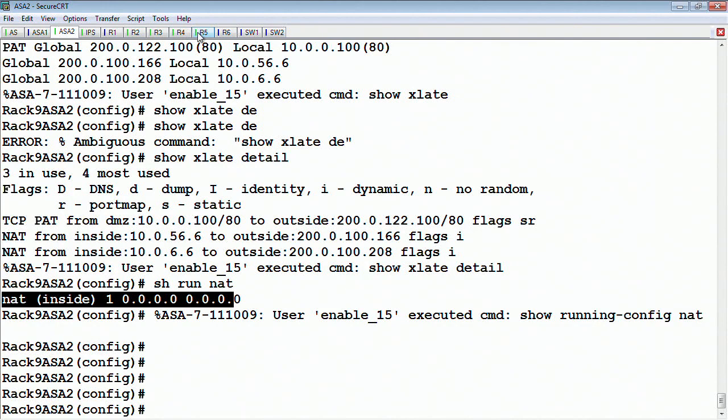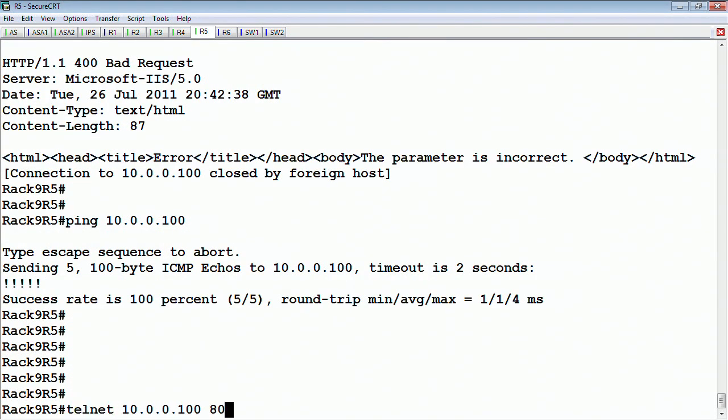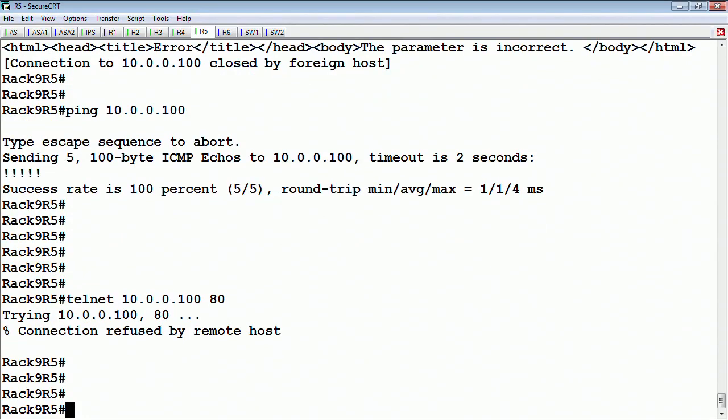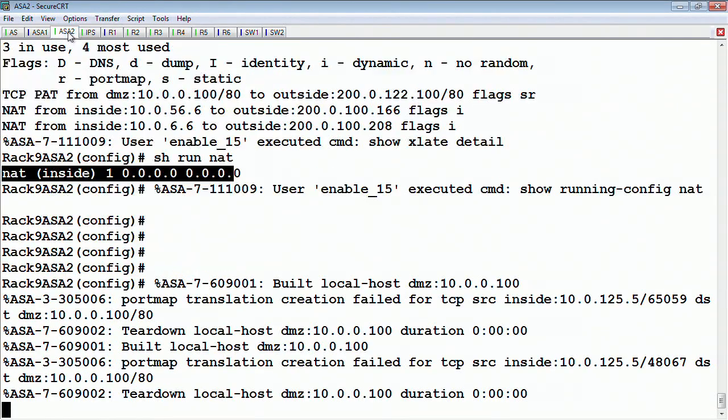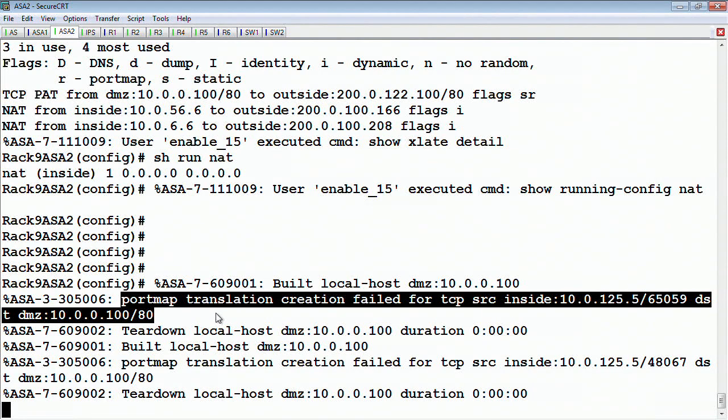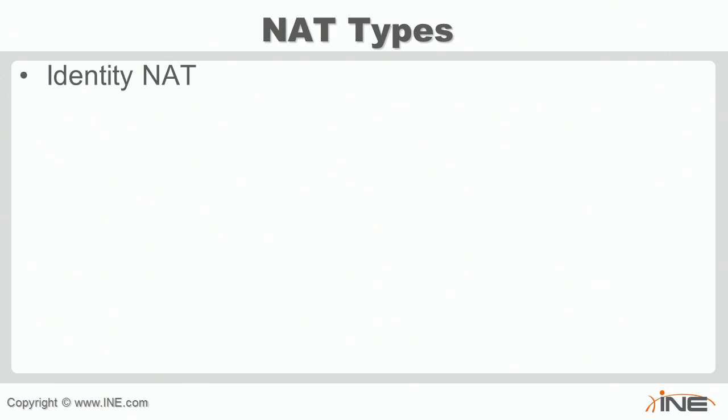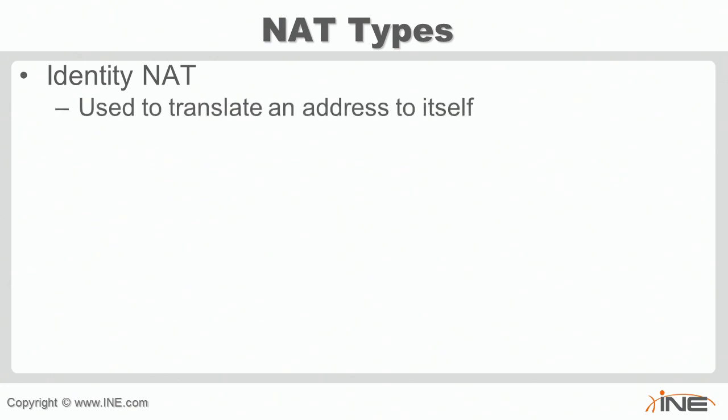Now, from router 5's perspective, if we were to do the same thing, let's telnet to the server, we can see the connection is refused, but the reason why is that there's a failure in the translation, which is going to lead us to the next type of NAT, which is the identity NAT and the NAT exemptions. And these two are used specifically for this type of scenario, where identity NAT is used to translate an address to itself, where essentially it's the same on the inside and the outside.